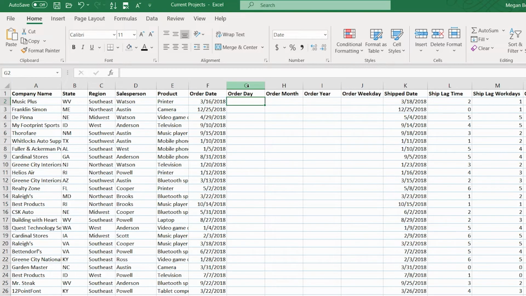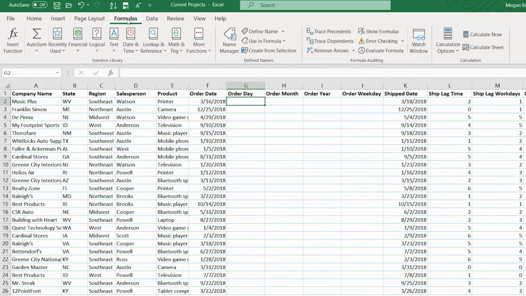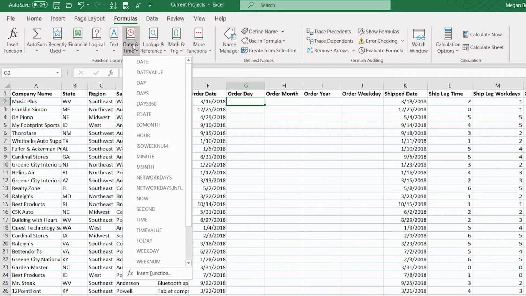We want to analyze that data a little bit, and we want to know when we're getting the most orders, maybe what days of the week, what days of the month, the year, etc. So we're going to go through and do that. So first of all, we will go to the Formulas tab, and we're in the Order Day column, so we'll just go through in that order. So we're going to go to Date and Time, and then we're going to go down to the Day function.